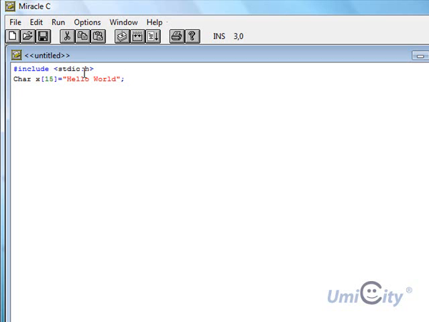Now we start the main again. This time we're going to say printf, and we're not going to put any quotation marks. We just put x, and then a semicolon at the bottom. That's it. That's the program done.